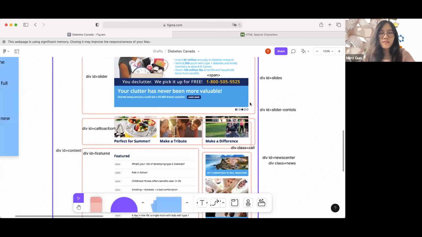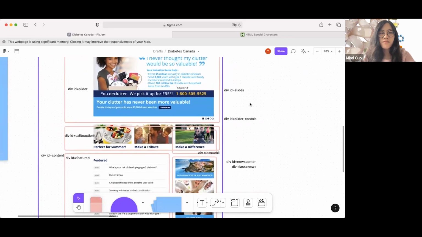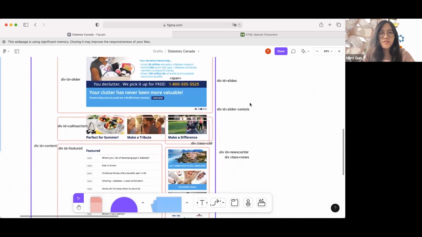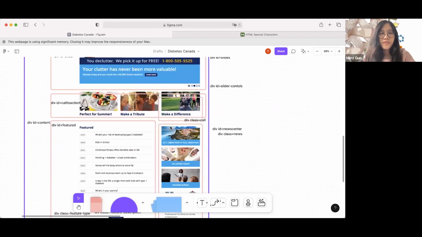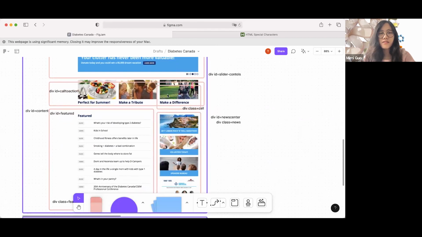In the content section, there are also mainly four divisions. The first one is a slider, and it is composed of a slides section and a slide control section. And we can see from the design that there are currently four different slides. In the second part, initially from last week, we called it a news section, but later on when I saw things like make a tribute, make a difference, that means it's more like a call to action to me. So I renamed it as a call to action.